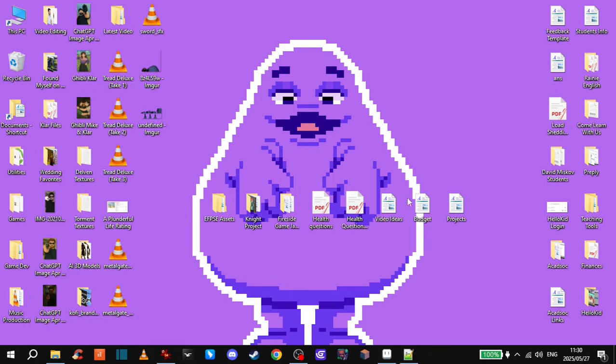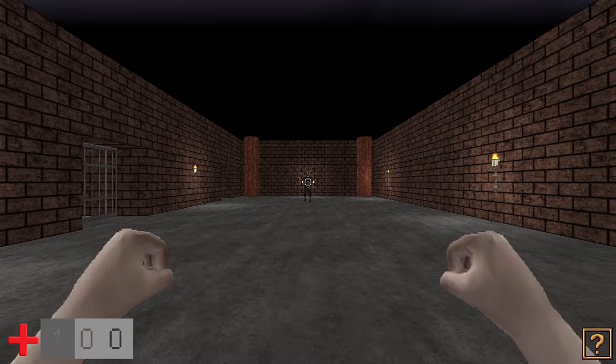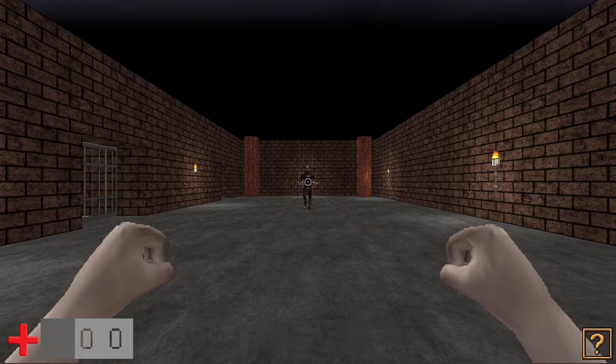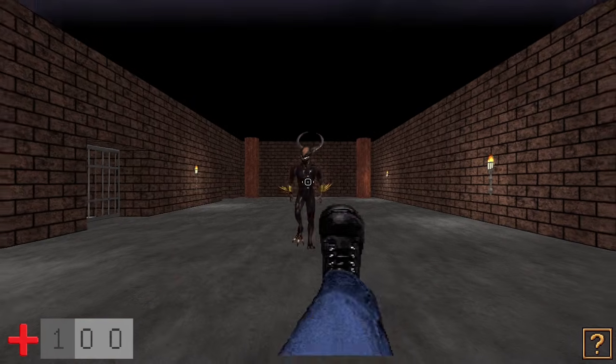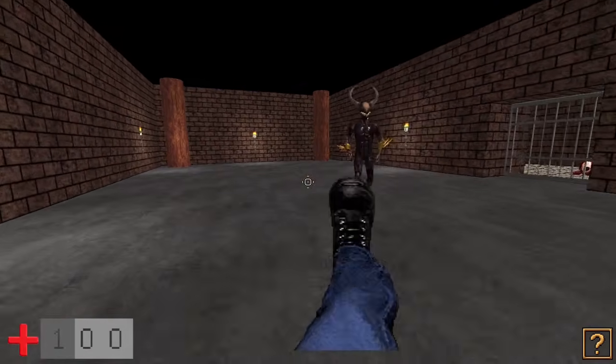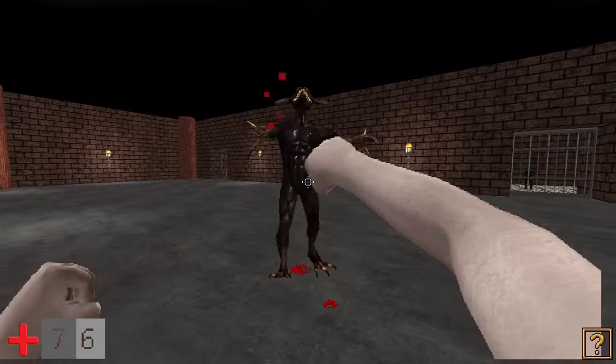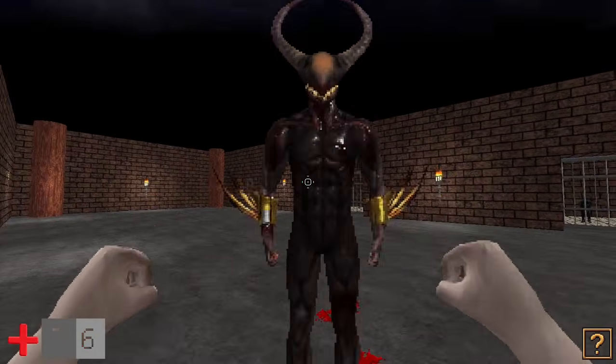There we go. So let's try it again. Fists are working and boots working. Nice. Feels like I'm playing Duke Nukem with a demon chasing me. Take this. Take these fists.